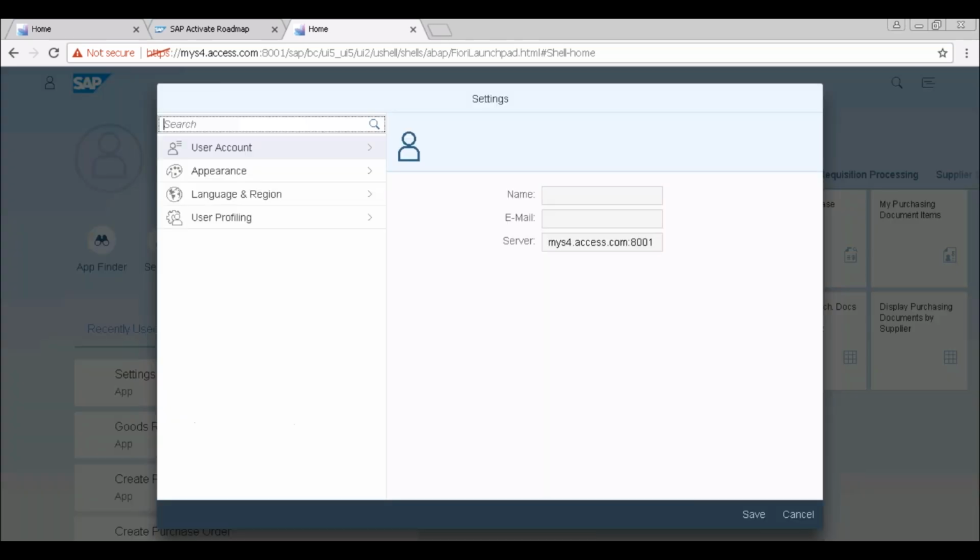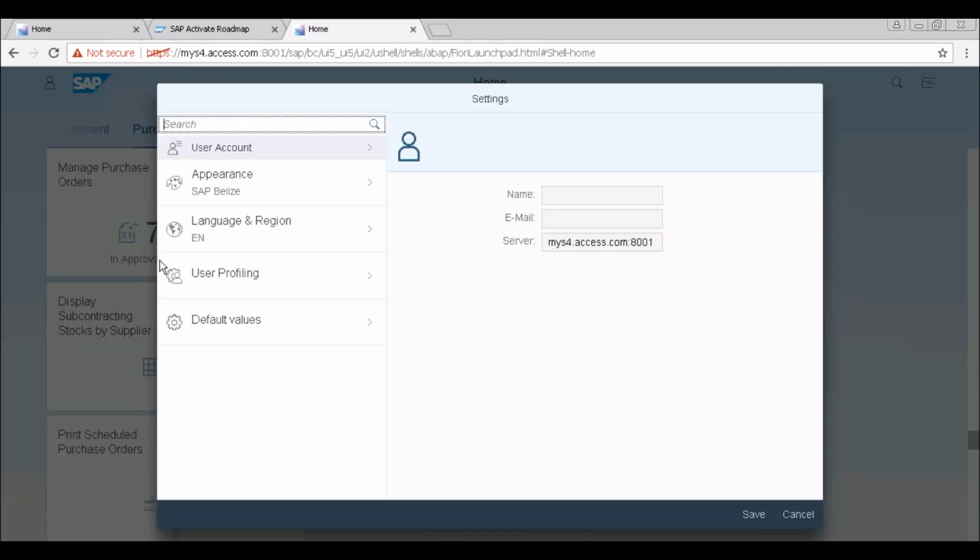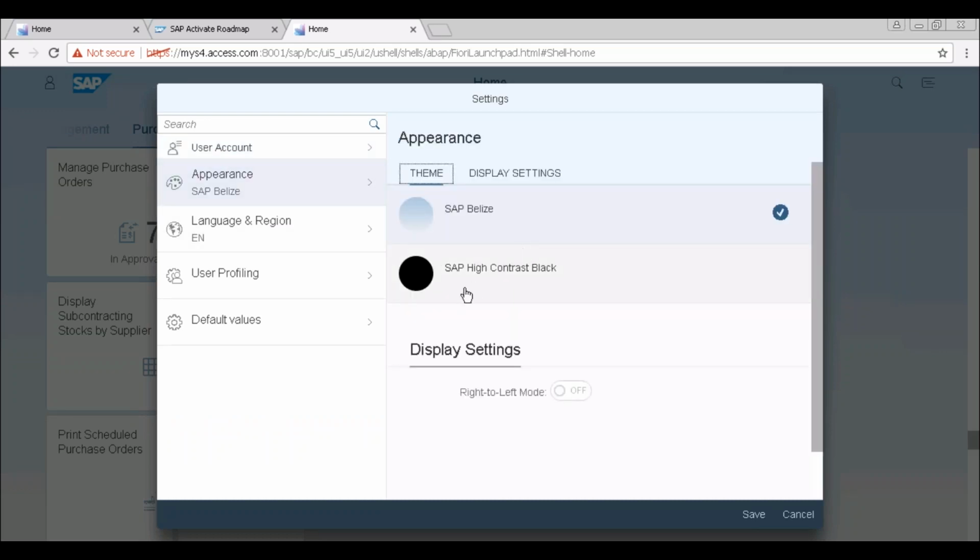Like if I go to settings, there's a lot of personalization we can do. Like user account, you can enter your name and email. Normally this should come automatically based on your user ID. I think they are not maintained, that is the reason this is not coming. Appearance, in the way you can select the themes. The current one that we are using is this one, and there is another one which is black, which is not very great. So this is the good thing.